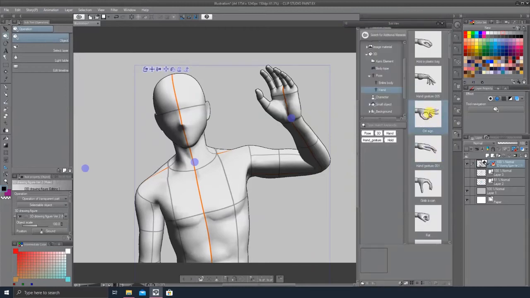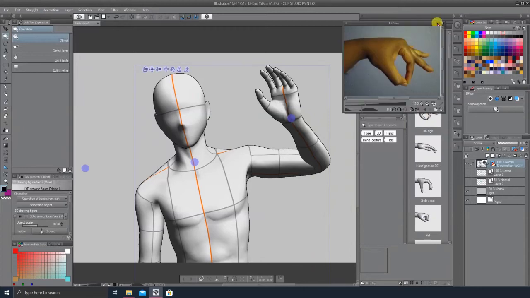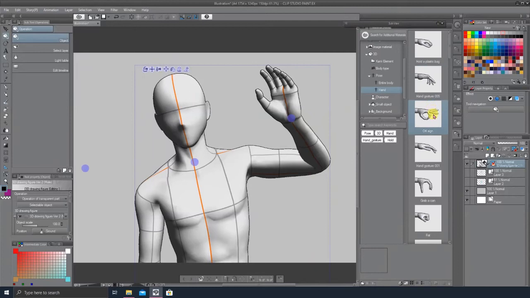That's actually as close as possible to that one. Right, so for this one, the hands aren't as relaxed. So what's actually close is, yeah, this one is actually pretty close. I'd say between the OK sign and this one actually. Okay, let's just use the OK sign. So I'm just going to drag that onto there.